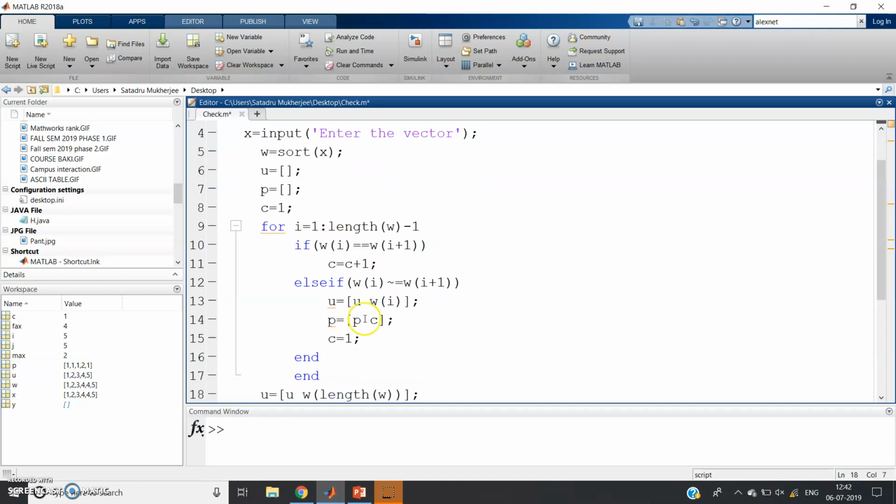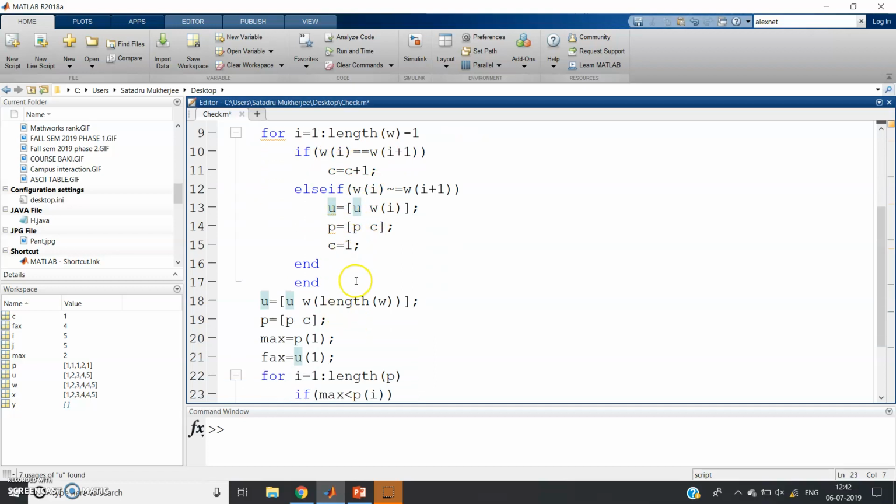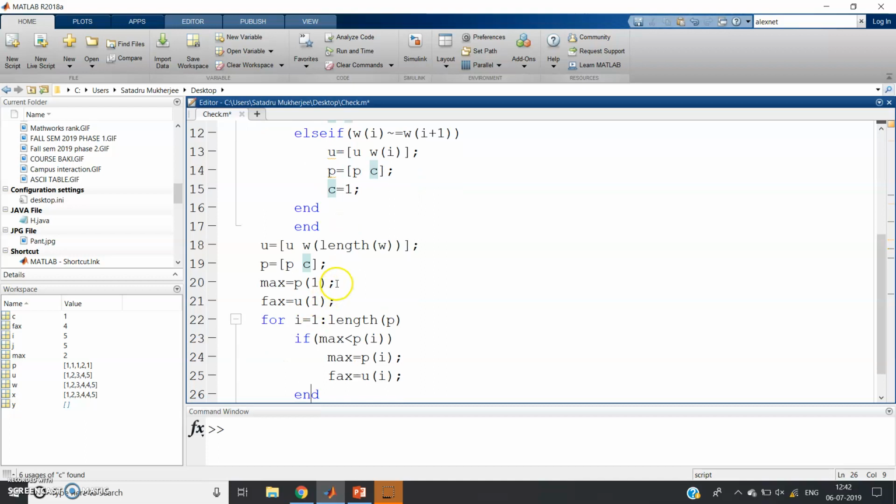Then this whole part is just to fill the u and p arrays with distinct integers and their corresponding frequencies. Then u equal to u and w, length of w; for the last element the for loop cannot enter, so we have to do it this way. And p equal to pc, alright. Then max equal to p1, and up to this, p equal to pc, whatever we have discussed in our previous video, as it is.